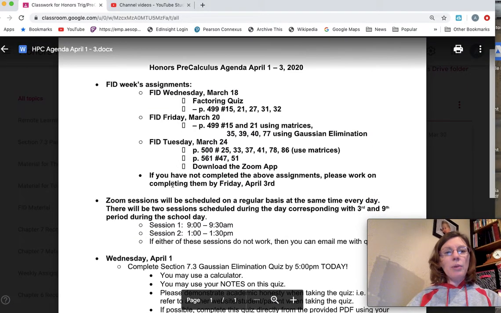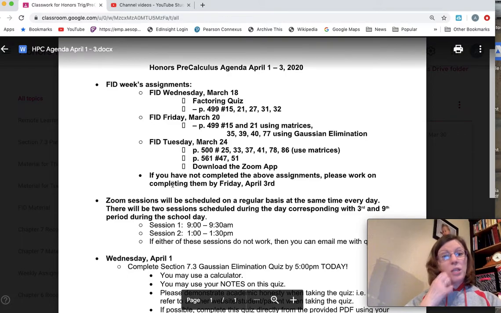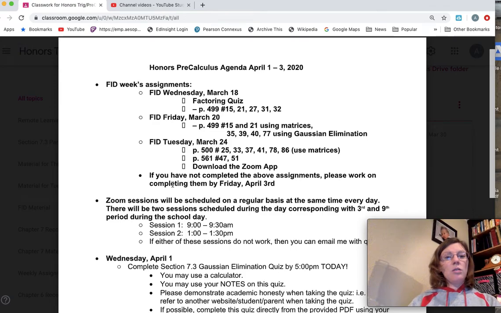At the top of the agenda for the week is a reminder of the material that was covered through our FID days. So you can kind of look at that and see that you have that information complete. The factoring quiz is completed by everybody. However, that page 499 homework for March 18th, not all of that has been completed.